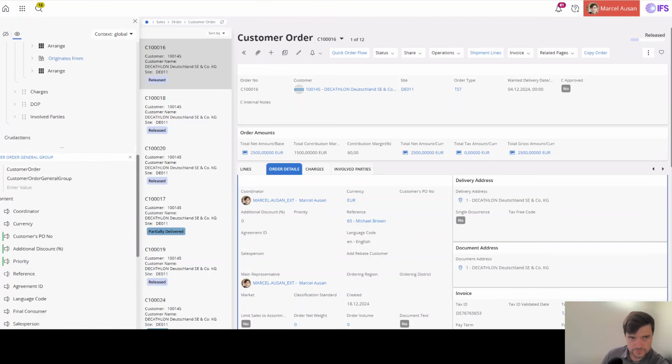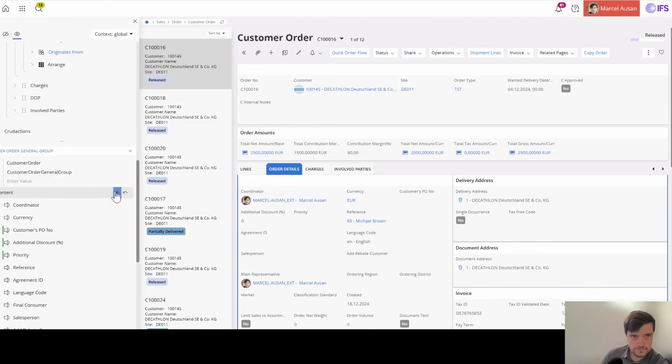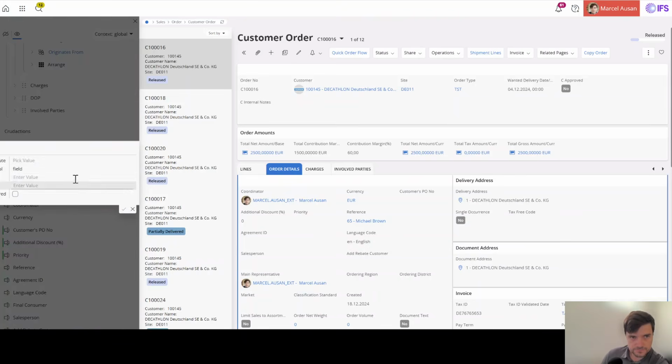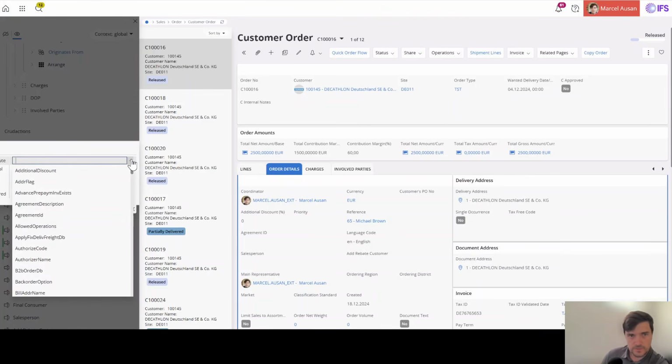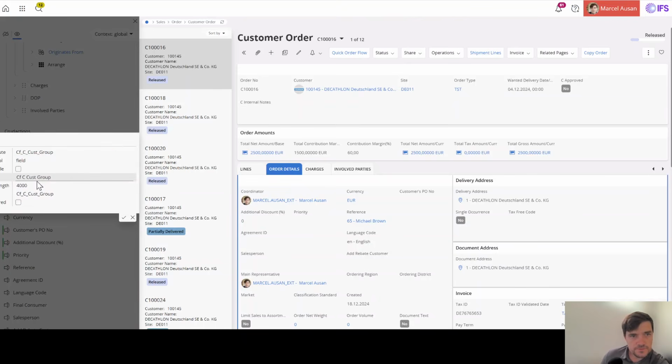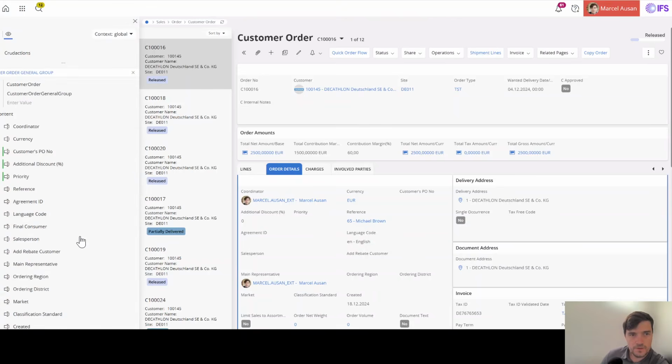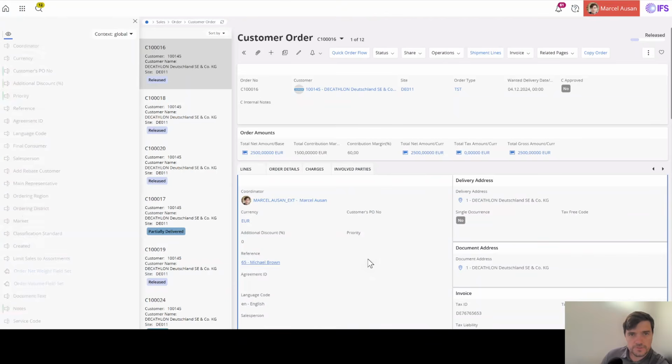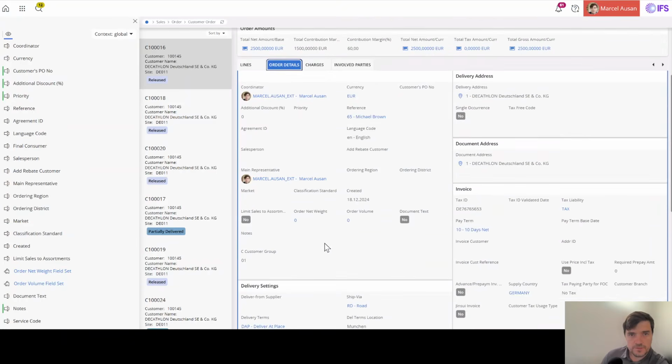And here we just want to add a new field, and the field will be CF customer group. You see, it's not editable by default. The label is C customer group, and now it should be somewhere at the end of the section. Yeah, you see customer group 01.